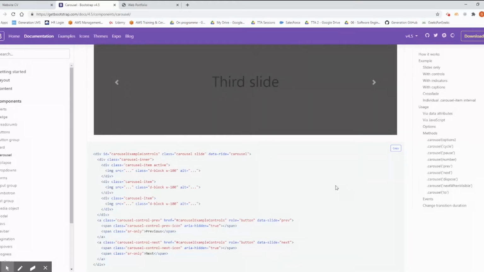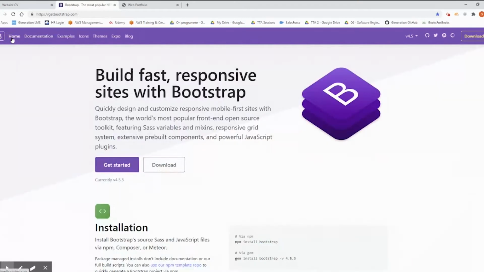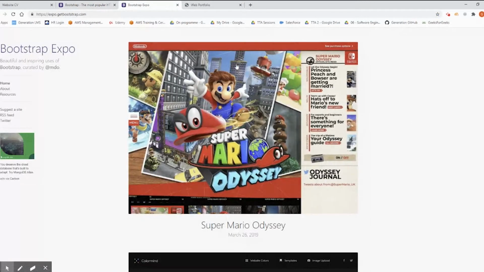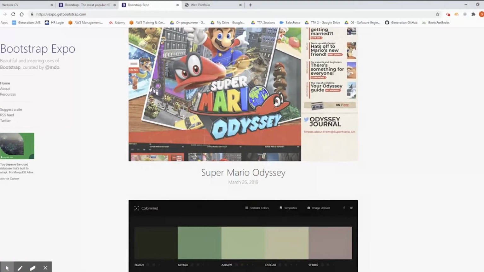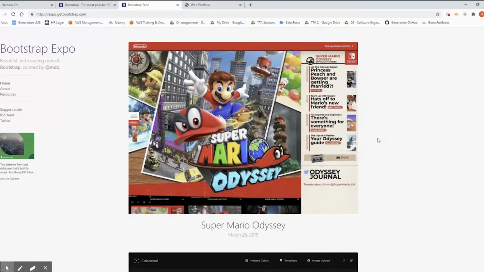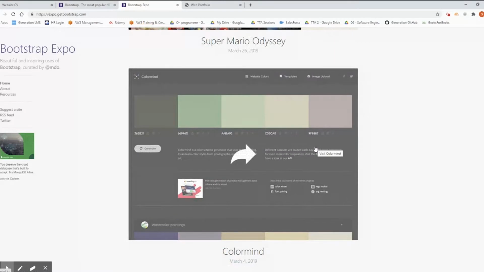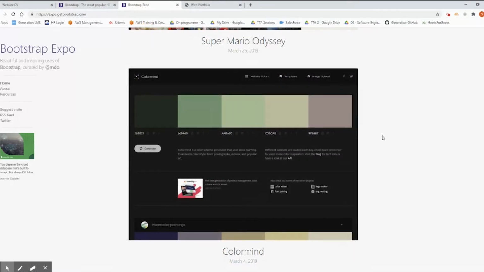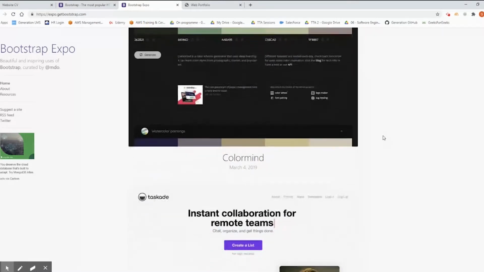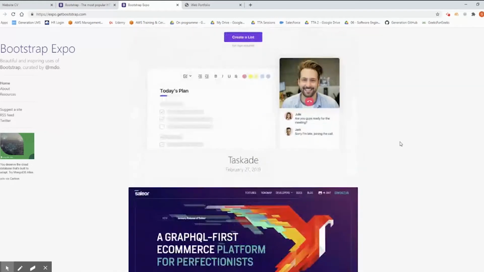But more importantly, they're very much about this whole mobile first responsive websites. So I'm a big fan of Bootstrap. It's a great thing, and if you have a look on their expo, you'll see, for example, the Super Mario Odyssey page is built with Bootstrap, and Colormind, which is a great place to try and find a color combination, something I definitely have used before, and so on.